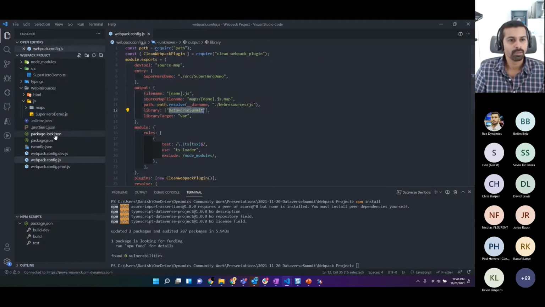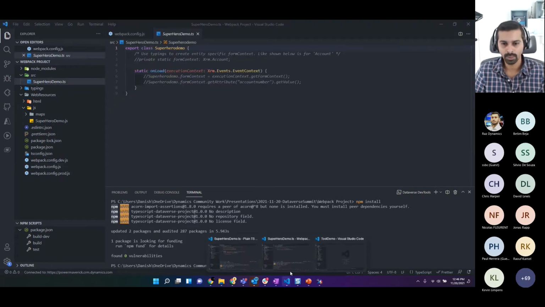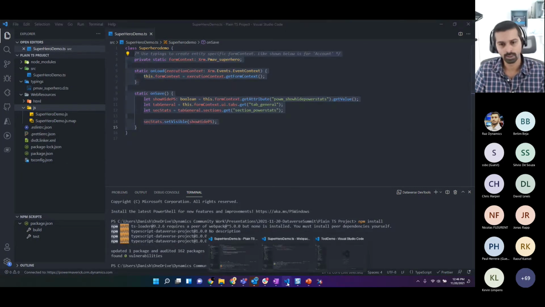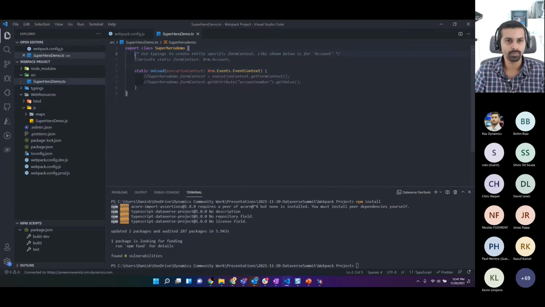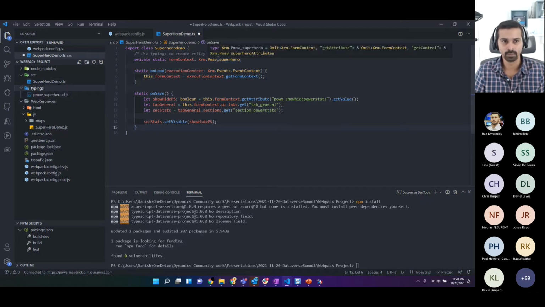Okay, so our JavaScript file is ready, but it doesn't have the code that we need. So we can just go back to our plain JavaScript file and copy the code as is, because it's going to be the same code. And it has a typing already installed, so it doesn't yell at us. But if you don't have the typing, it's going to give you an error. So make sure that you have the typing installed.